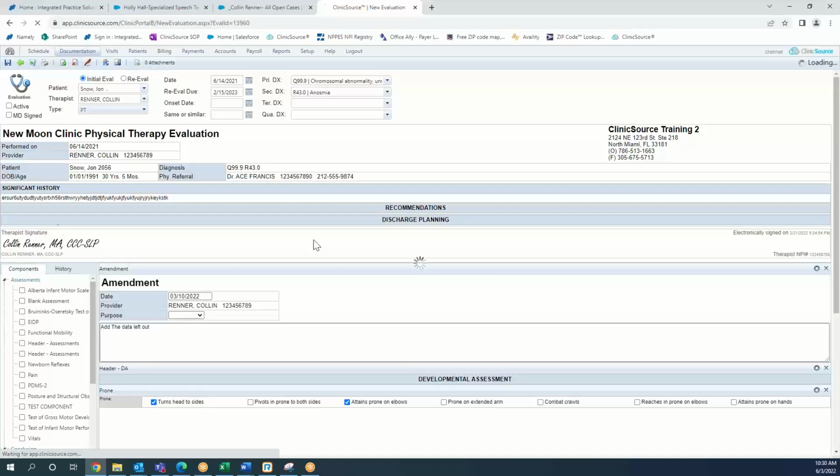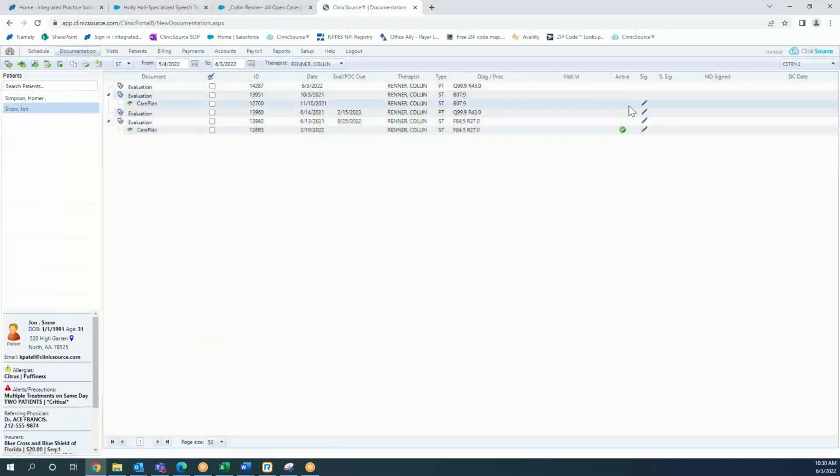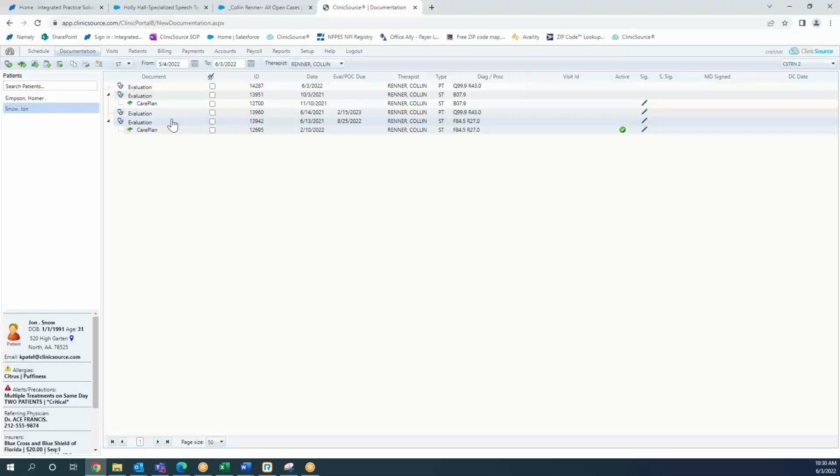In this case, I'm just going to save it. So just keep that in mind. Any document that's been signed, I can certainly go in there and look at it and view it as a whole, but I can't edit it. I can only add an amendment to it. Okay. And that's sort of your patient file, how it's sorted out.